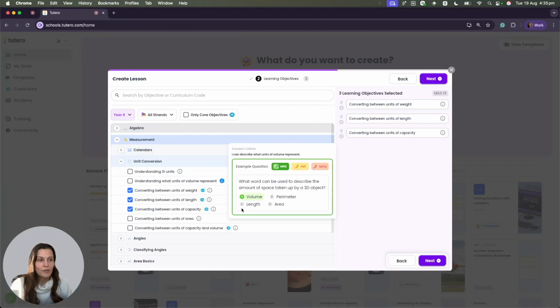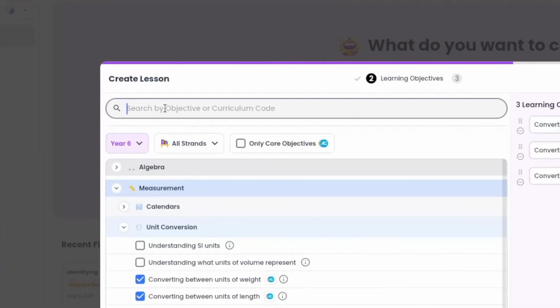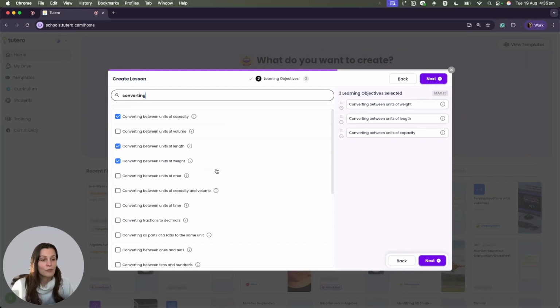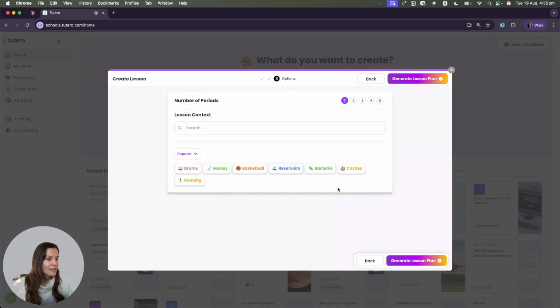If there's still a skill that you do not see here, you can actually search for it here. For example, converting. All of the skills, regardless of year levels, will show up here, and you can select, then click Next to come to the last section. Here we can choose the number of periods that we'd like our lesson to go for. Finally, we come to the lesson context.